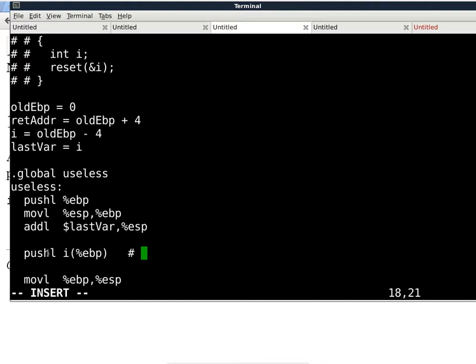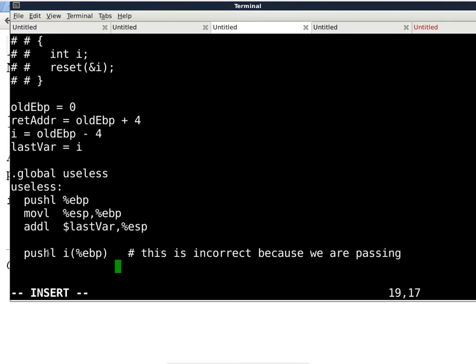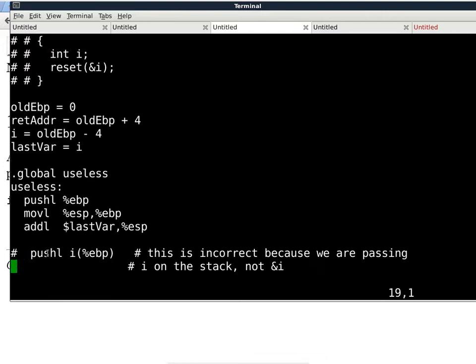Reset requires that I pass the address of I, so this is not going to do the trick. Okay? This is incorrect because we are passing I on the stack, not the address of I. So we cannot use that instruction. I better comment it out because it is incorrect.